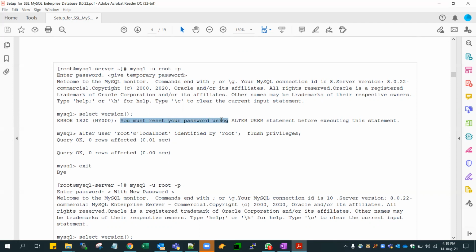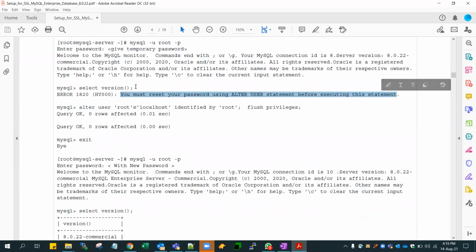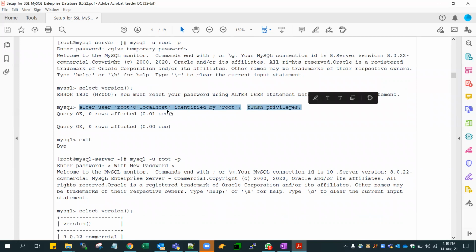You must reset your password using the alter user statement before executing this statement. So it won't allow any command to run. You have to set the password by using this command and run flush privileges.